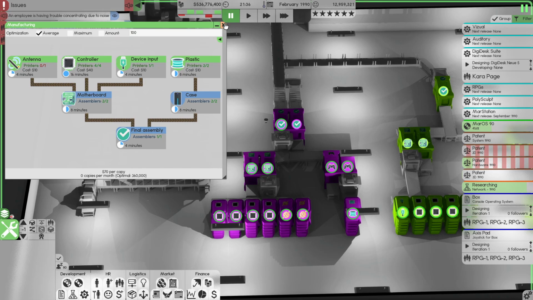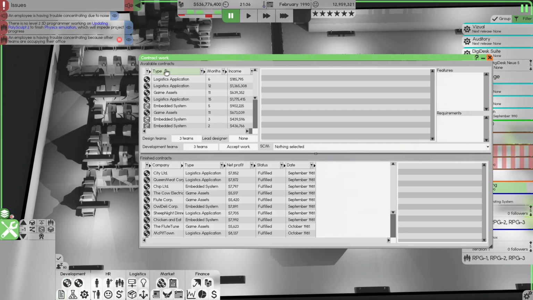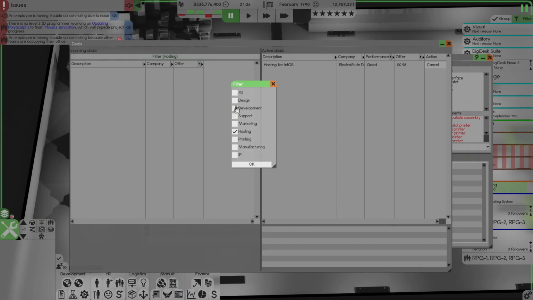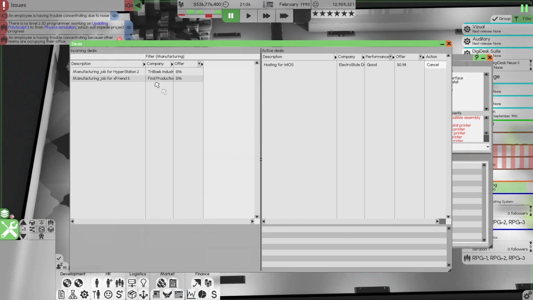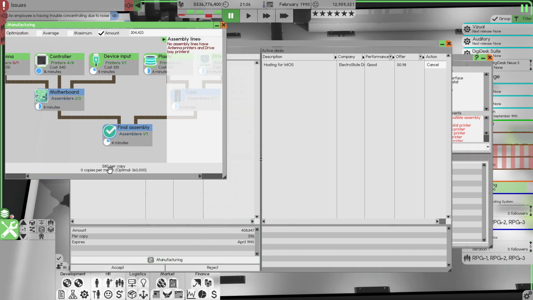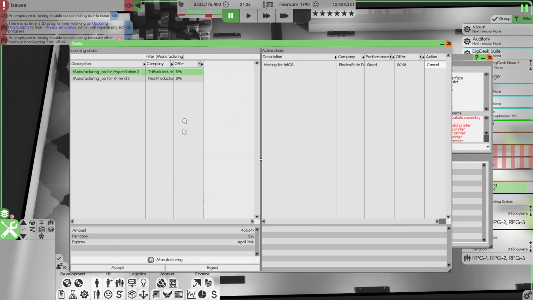And the way that you can make money off of this without actually manufacturing your own things is by picking up contract work for manufacturing. Or you can even pick up deals for manufacturing. Some companies will pay you to do manufacturing jobs for them. And the profit can be quite large. I mean, for example, these guys are offering $96 per copy manufactured. And you can see it requires $80 per copy to manufacture them. And they're offering 408,000 that they want, right?